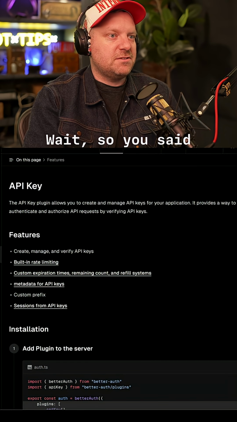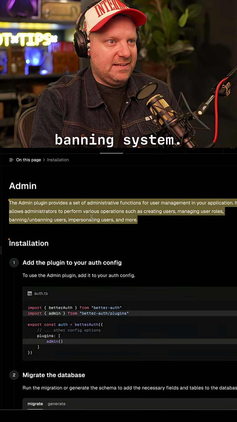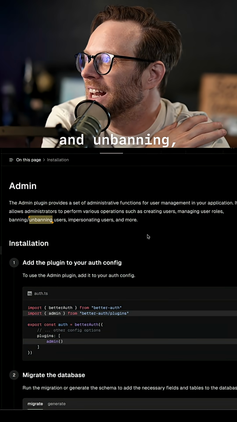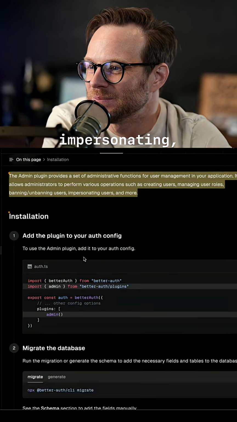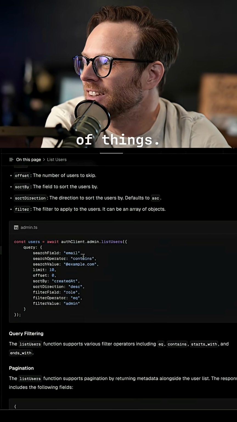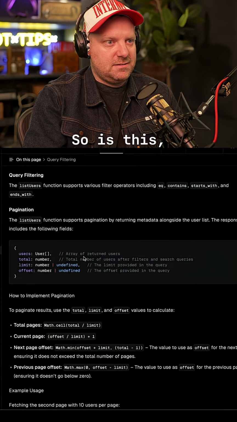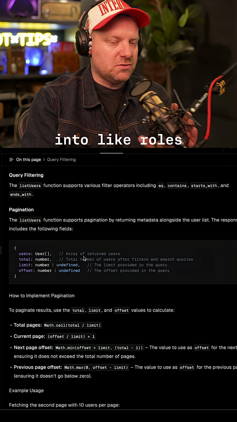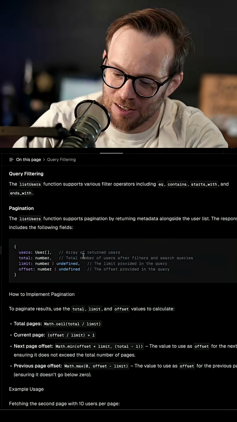That's for sure. Wait, so you said there's a whole banning system? Yes, banning and unbanning, impersonating. So creating and managing from an admin side of things. Wow. So yeah. This doesn't get into roles and access, does it?